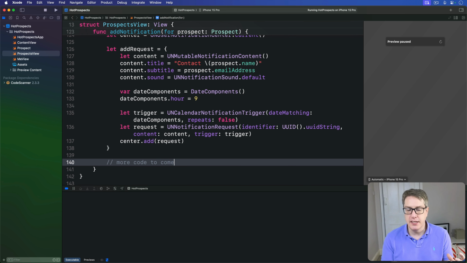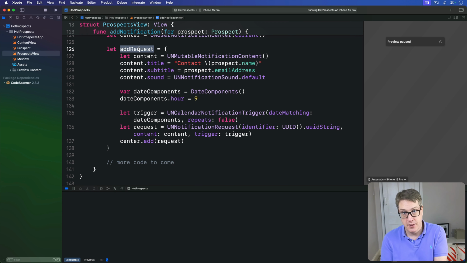So that's putting all the code to create a notification for the current prospect into this add request closure, which we can call whenever we need to in the future. Notice I have used this UNCalendarNotificationTrigger here. So we're saying explicitly here, a custom date components of 9 for the hour, 9 a.m. whenever that happens to be, wherever they are.